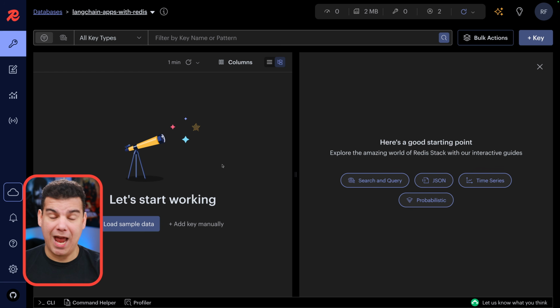So we have our database created on Redis Cloud. We have Redis Insight already connected with that database. So the next step is for us to start developing our applications with the LangChain framework, and then we're going to start exploring all the features and capabilities of LangChain with Redis.